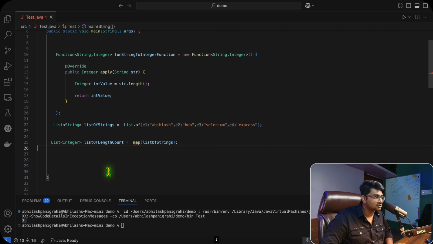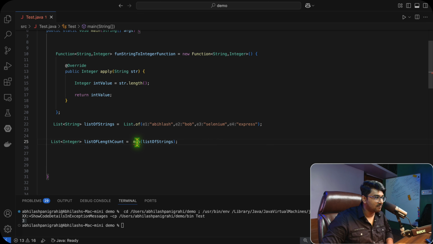Okay, so I want a list as an output. Let's say if you give me a list of strings as an input, like Abhi and Bob, my output is going to be a list which is going to be 4 and 3, which is the length count of these two strings. And for that, I can write a map method.